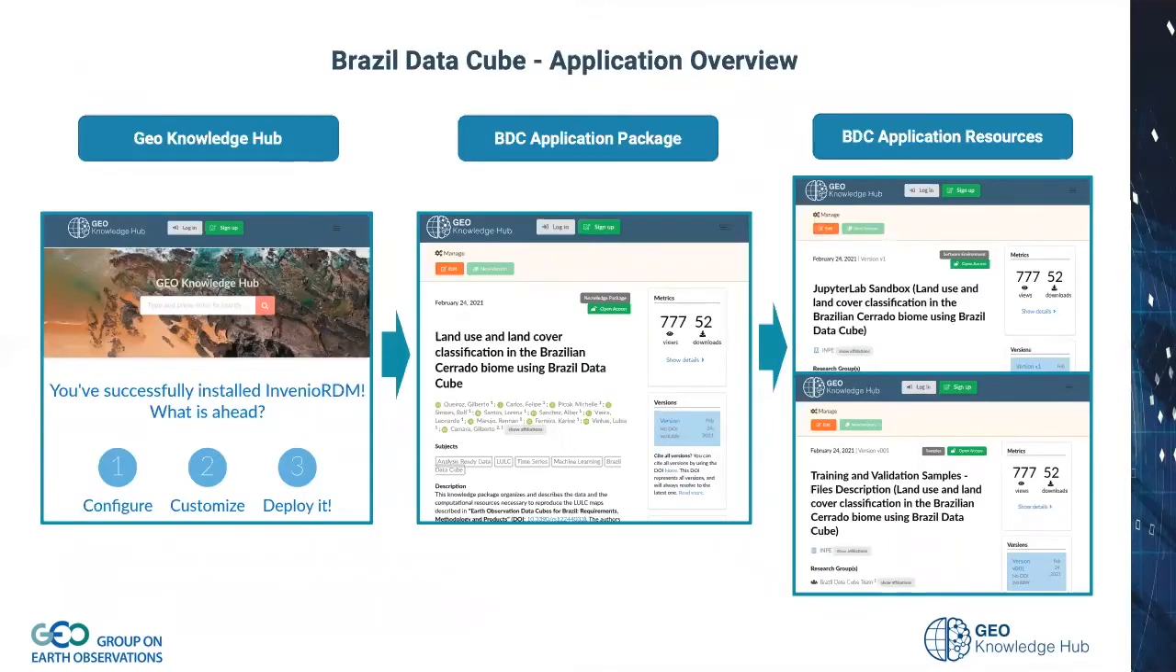So the team prepared this application in the Knowledge Hub, and as soon as the user finds it in the Knowledge Hub, he or she will have access to a knowledge package that is the main entry point for all the resources linked in the application.